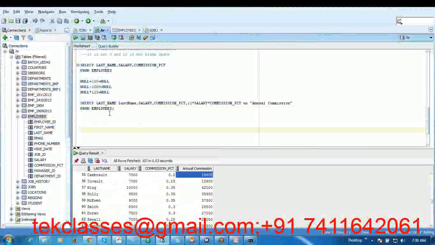That's how you provide an alias for this. And the next thing is about the concatenation operator. This is with respect to the character columns. Whenever you want to concatenate the character columns, you can use the operator that is a double pipe symbol to concatenate. This is called a concatenation operator in SQL. The double pipe symbol is called a concatenation operator.